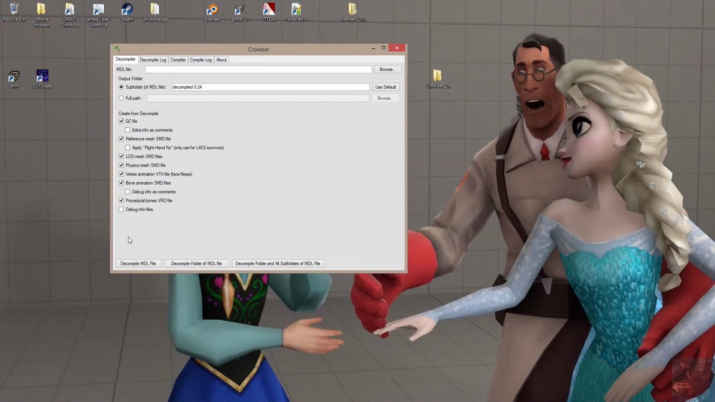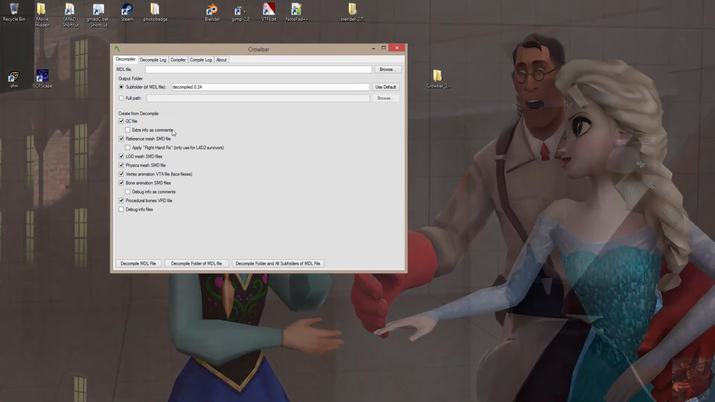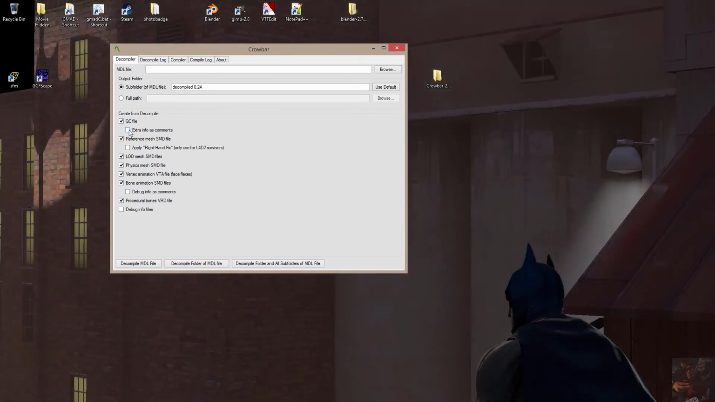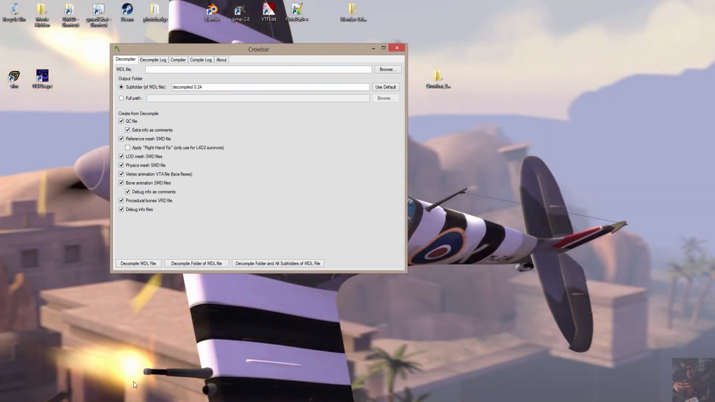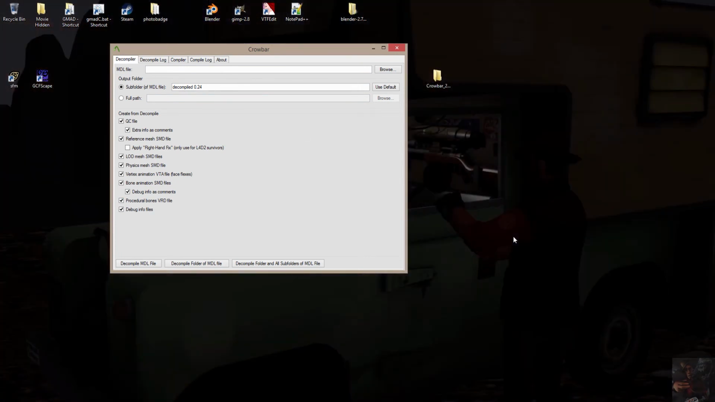So, once I have this set up, let's go back here for a sec. Extra information: if I click on the comments and debug info files, it gives me extra files that, if I find a bug in Crowbar, I can send back to Zeq on his group page. There's a discussion link there for reporting bugs, and he's going to want to see these files. I'm going to leave these checked on, and once we decompile the model, I'm going to show you what these things are.